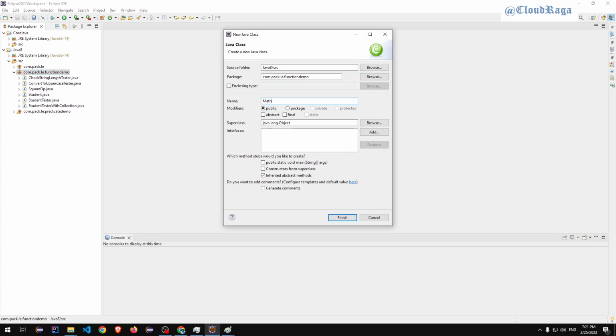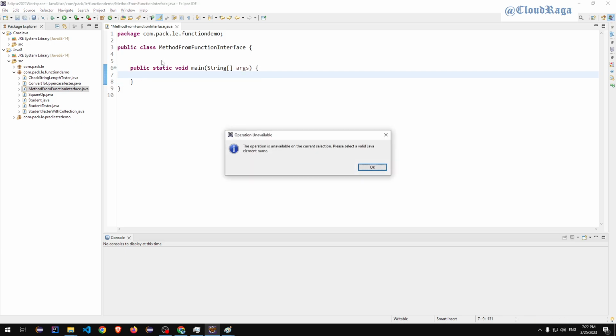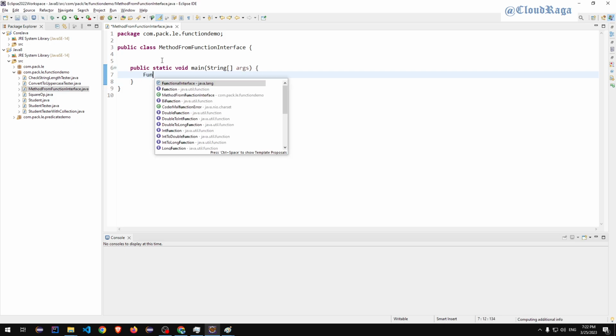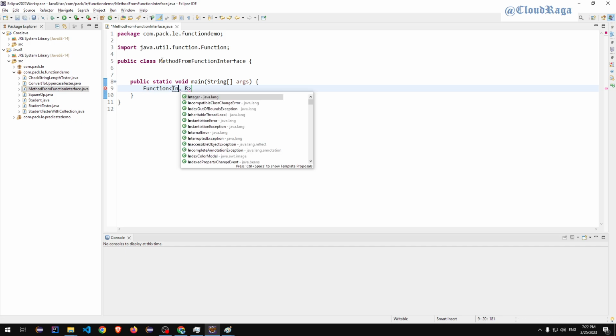Let's call this methods from function interface. Right, that's done. Let's create the main method, done, and let's get a Function now. So with Function, we are pretty much comfortable now, so we can write it without taking any reference.